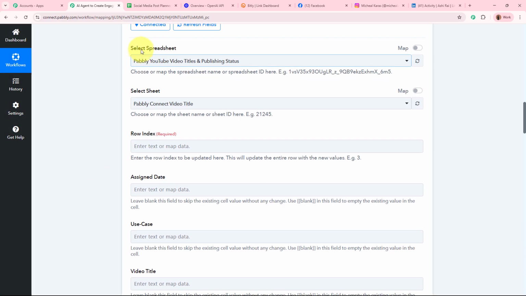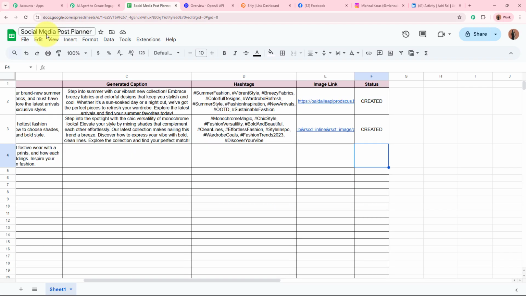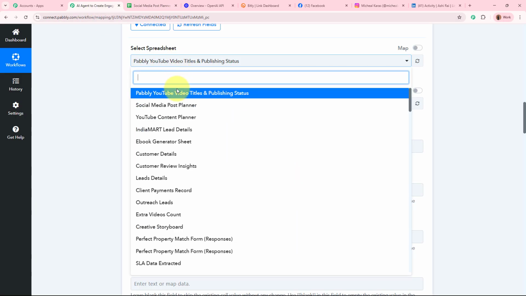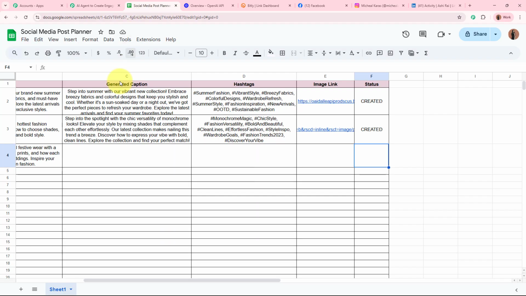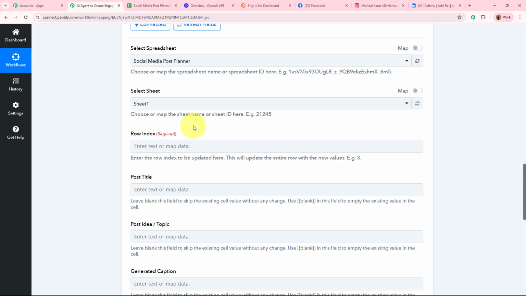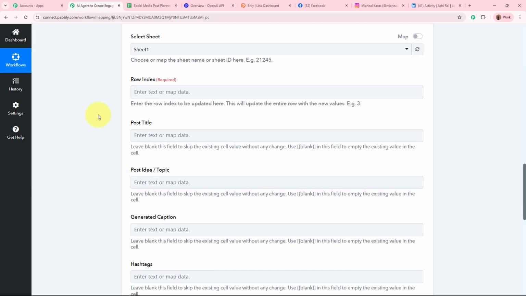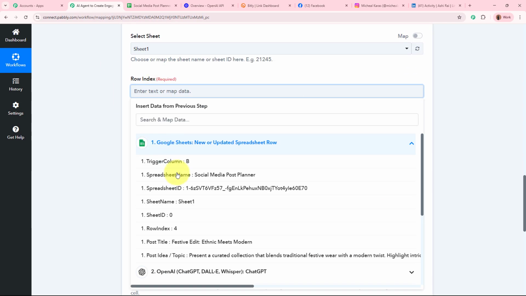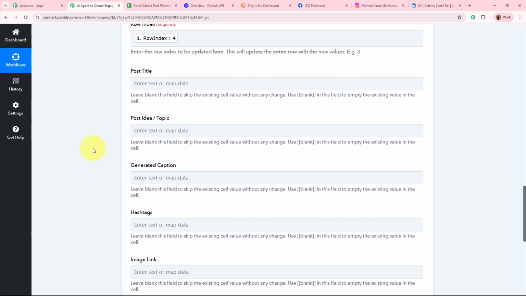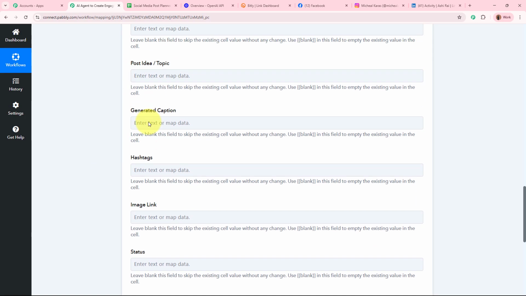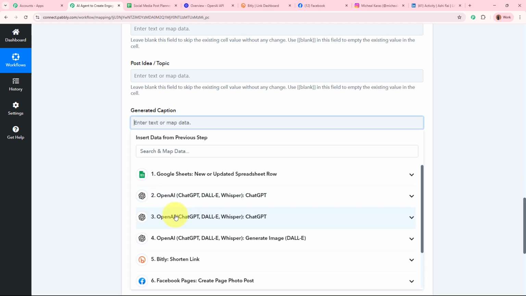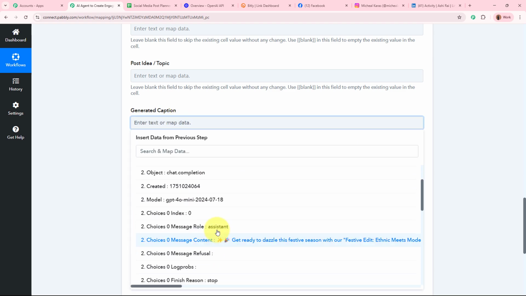Okay, firstly it is asking us to select the spreadsheet, which is social media post planner. So for the spreadsheet, I'm going to select social media post planner, in which I've created a single sheet in the name of sheet 1. So for the sheet, I'm going to select sheet 1. For the row index, I'm going to map the data of the row index that I've received in my previous Google Sheet step. I don't want to update the title and the topic, but I want to update the generated caption. So I'm going to map the data of the generated caption right over here.